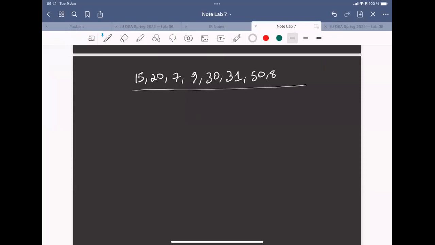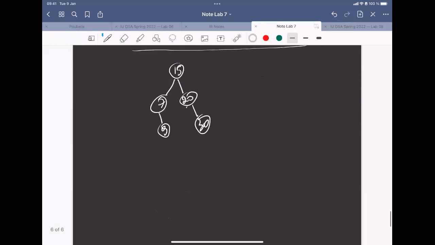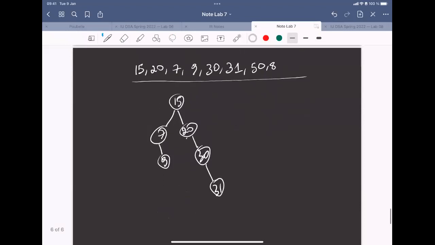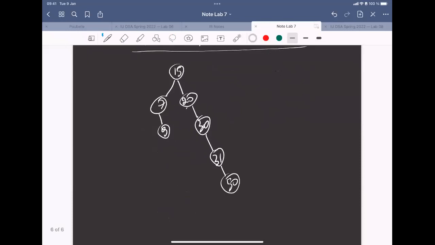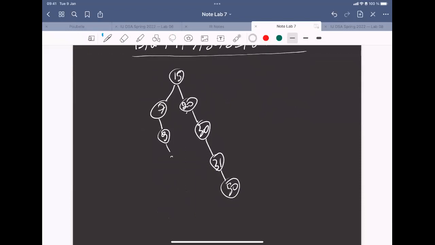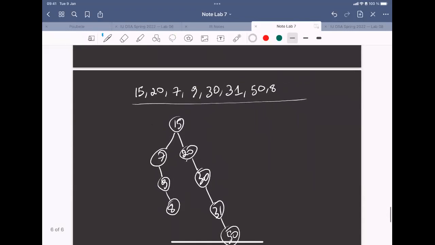What do I mean by that? Let's build the BST from this sequence. We start with 15. Then to insert 20, we go here. To insert 7, we go here. To insert 9, we come here and here. To insert 13, we come here and here. To insert 31, we go left, right. To insert 50, it will come here. To insert 8, it will come here.